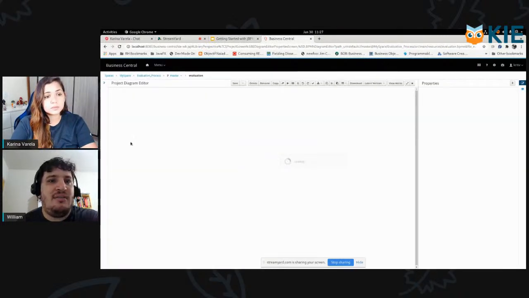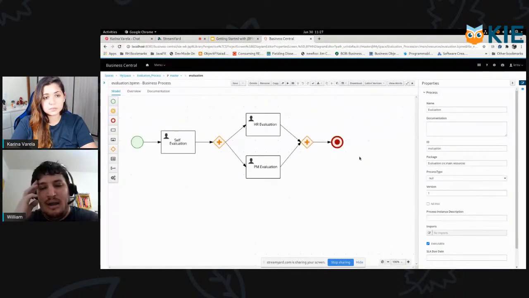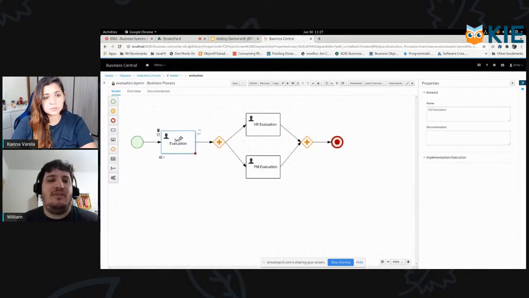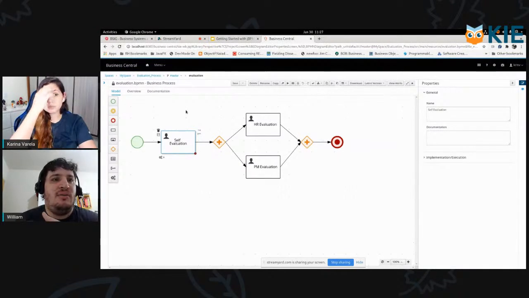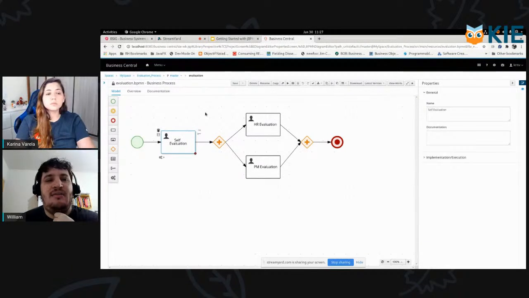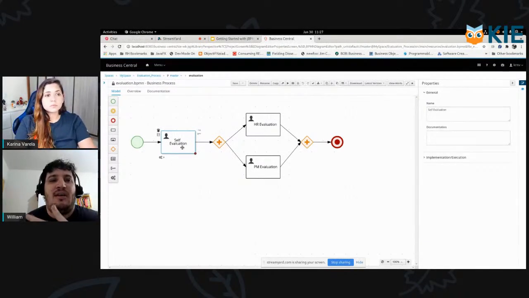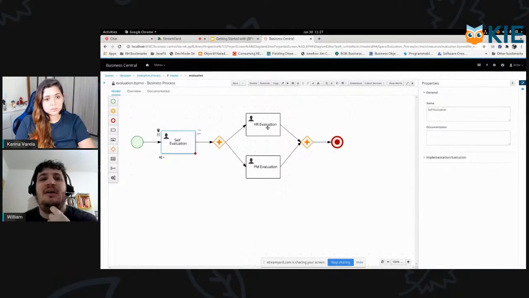And what you will find here is a very simple but very interesting process, a little more complex than a hello world. The goal of this process is to evaluate employees. So an employee comes here and starts the evaluation process. First he self-evaluates, and then we'll have the HR and the PM evaluation.